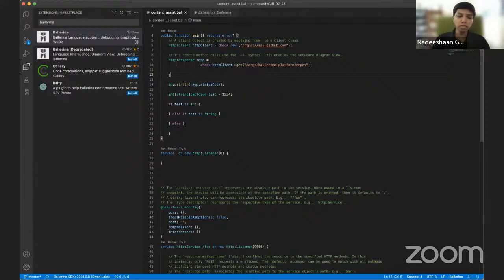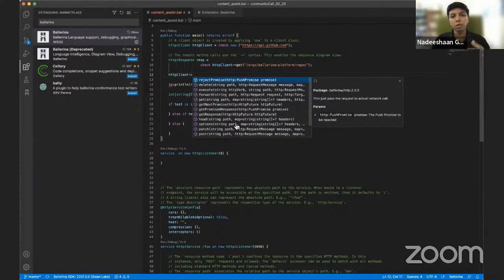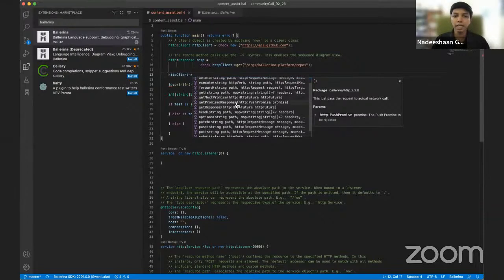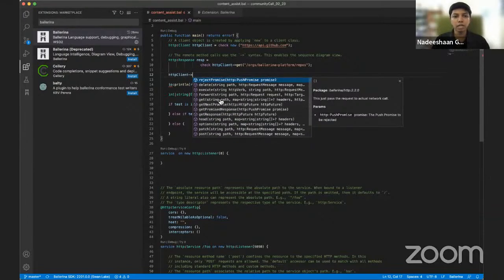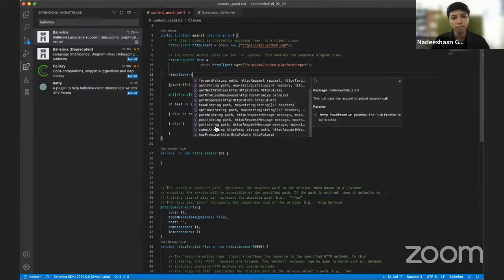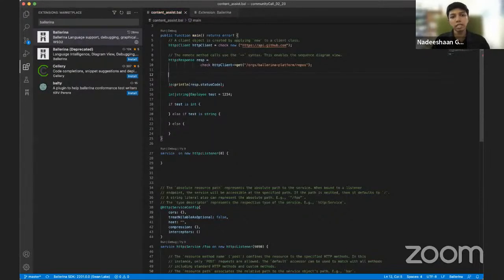What you can do is, I'm going to type the variable here, type the arrow, and it will prompt each and every action invocation provided with a particular client. So for example, you can have a get, put, post, everything is prompted properly. And the same applies for other constructs as well.